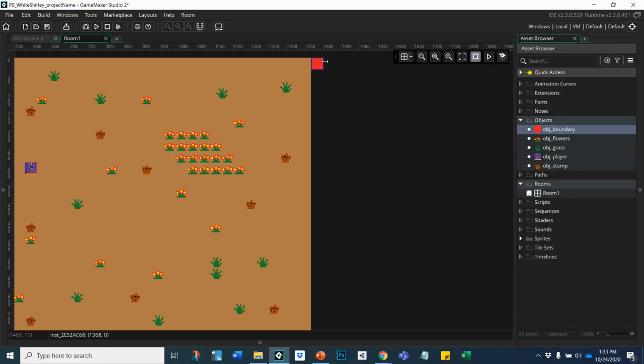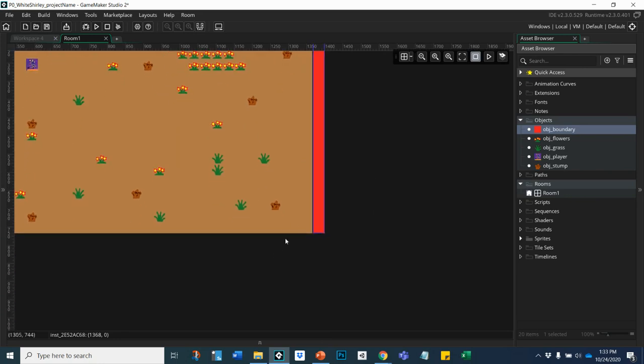That's fine, but I don't really want to drag over a whole bunch of boundaries for the entire length of this room, and I don't have to. I can just grab a hold of the bottom, and you see that arrow right there? That means you can stretch this, and I'll stretch it down until it's at the bottom of my room.